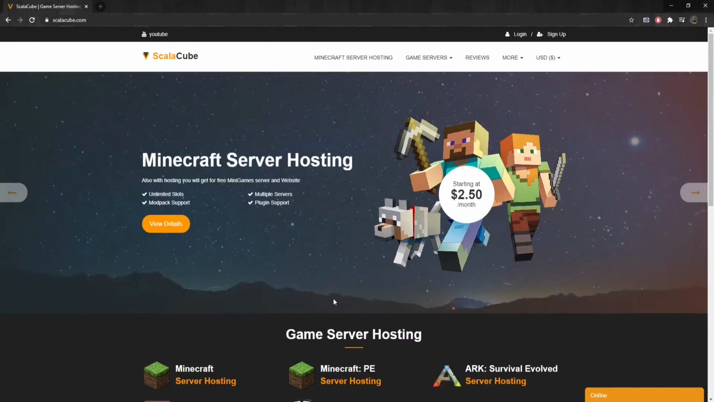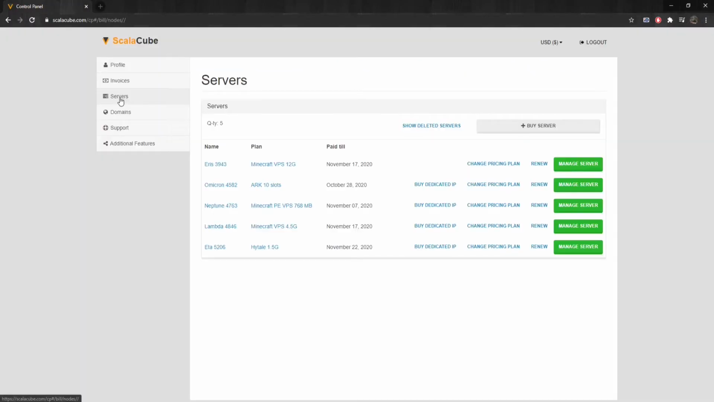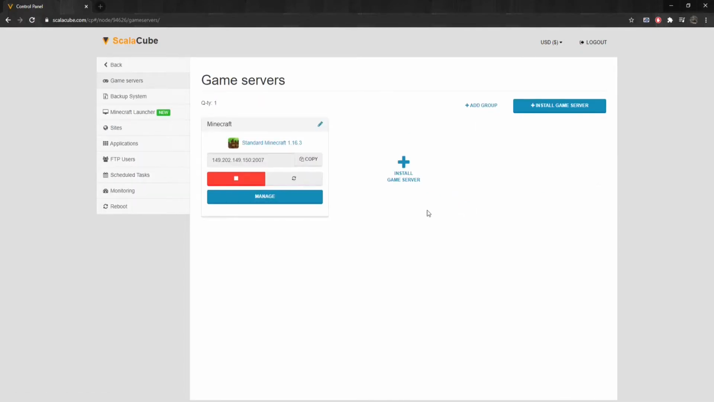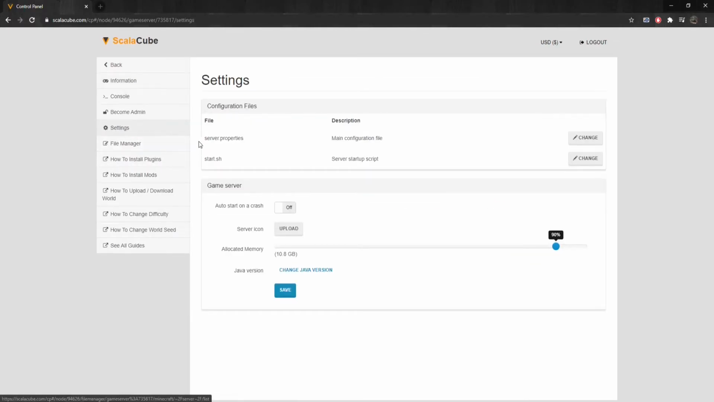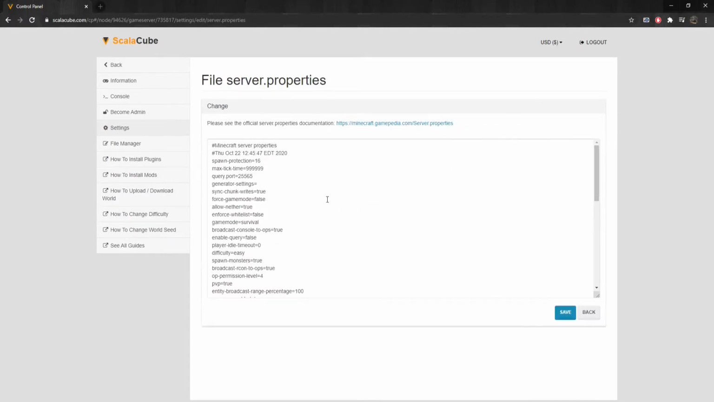The first step is to go to scalacube.com and log into your account. After this is done, go to Servers, click on Manage Server, click on Manage again. The next step is to click on Settings on the left side of the page. Locate Server.properties and click on Change.